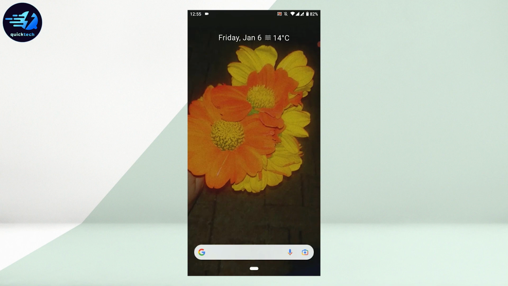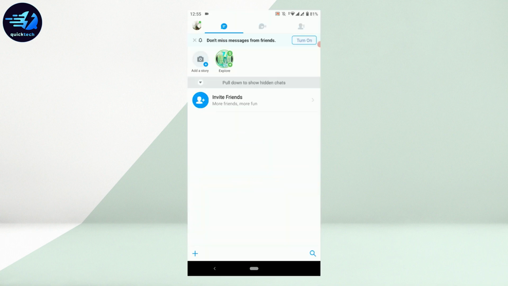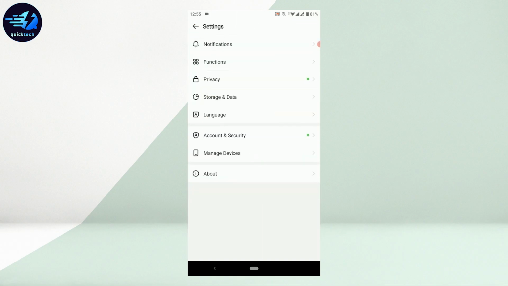Today for this video of Quick Tech, I will be showing you how to delete an email account. So for that, open the email application first. Once you open the email app, tap on the profile icon on the top left and there you need to tap on settings. In the settings, you need to tap open the account and security.